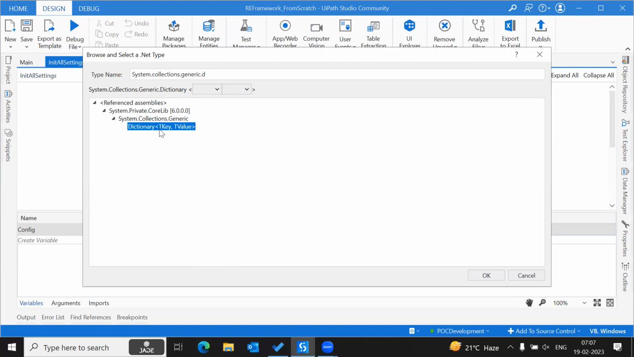What we need to make sure in the dictionary is to maintain the uniqueness of the keys. If not, the data will be overwritten. So I'm creating a dictionary of string and object, where the key is string and the value is object. We can say the dictionary is also a kind of list object, but in a list we call the values with the help of indexes, while here we call the values with the help of keys.